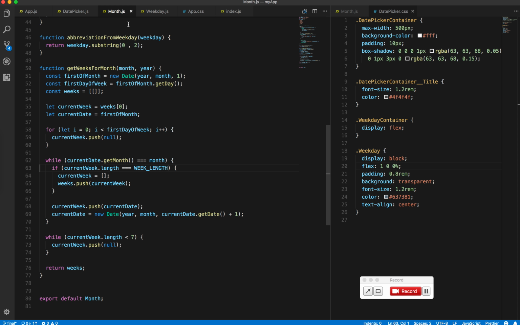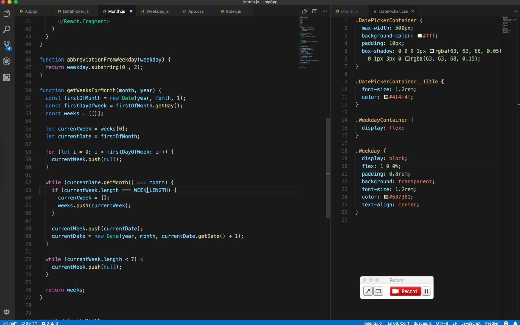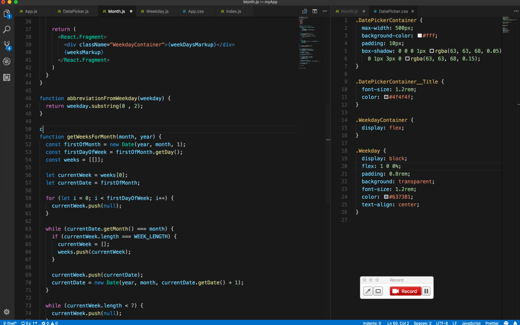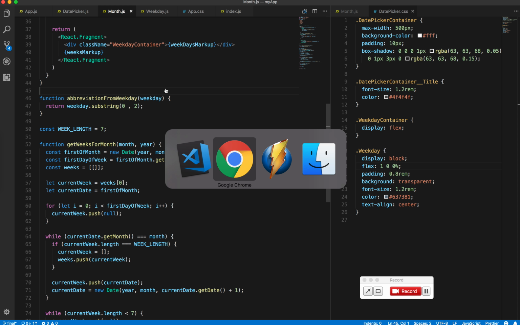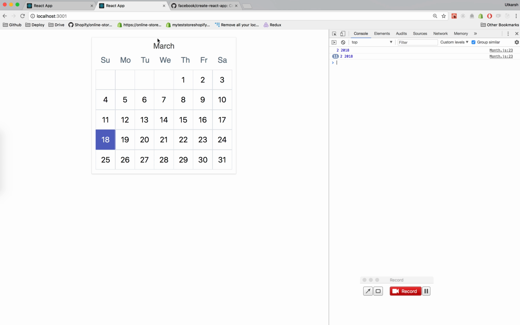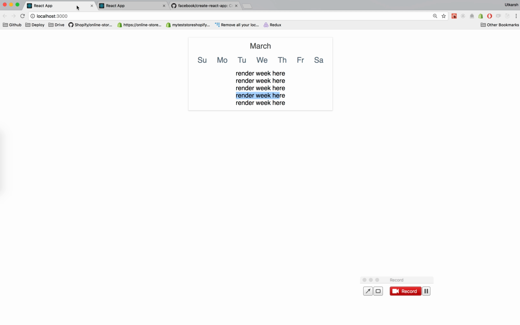Week length is not defined. Okay, so we need to define this. Save that. Okay, perfect. So we can see it gives us 1, 2, 3, 4, 5, which corresponds to 1, 2, 3, 4, 5. So it's giving us the right number of rows.